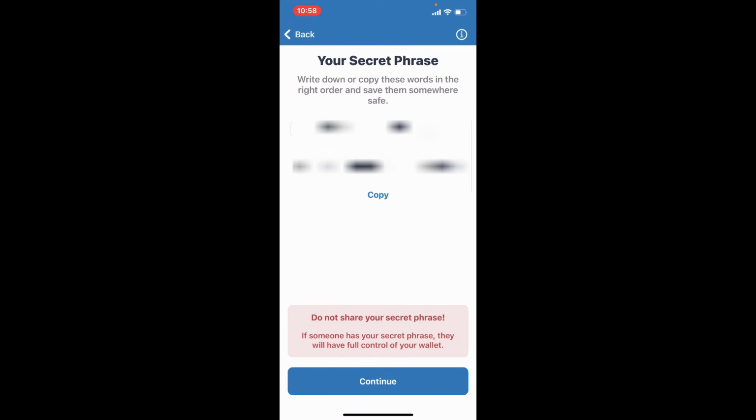Your secret phrases will be displayed on the screen. Simply write down or copy these words in the correct order and save them somewhere safe if you don't want to lose access to your wallet.